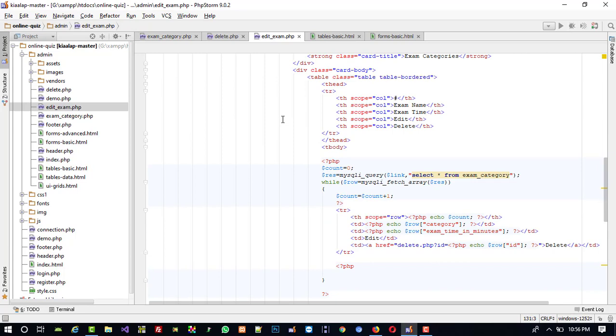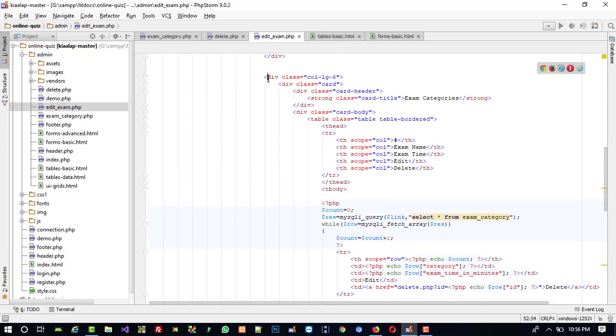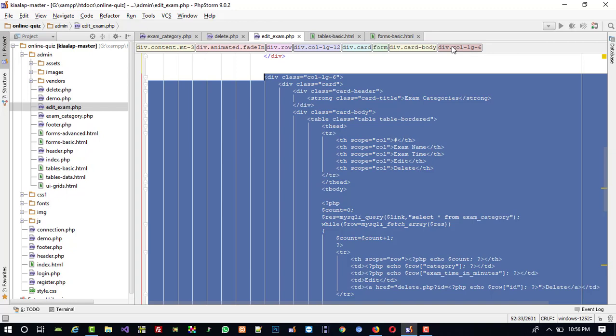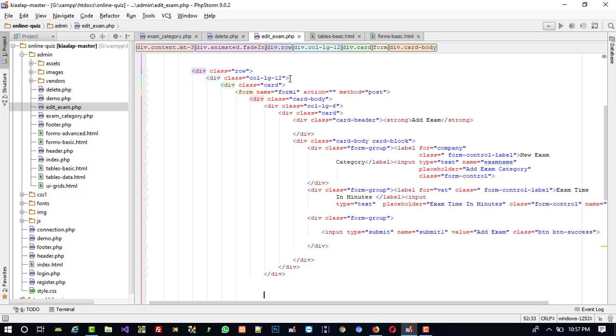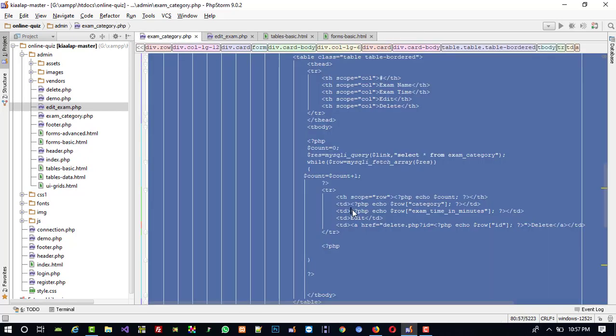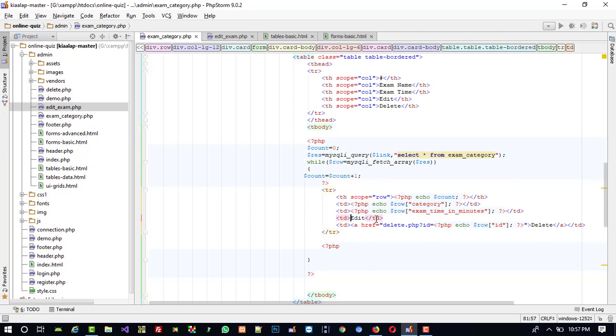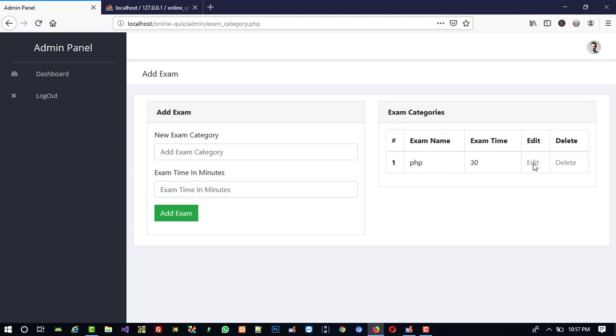Now from here in exam, you can see this table part. This table part I am going to delete because we don't need that. First of all, we are going to check whether we got the design or not. So here I am going to write an a href, edit_exam.php?id= $id. Yeah, that's fine. So now I am going to click on id.